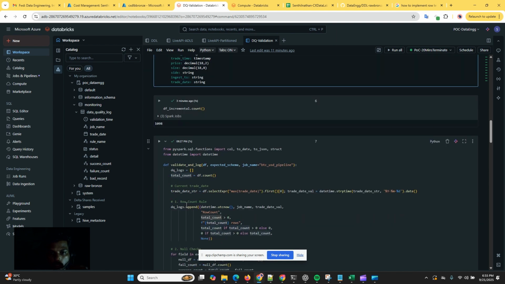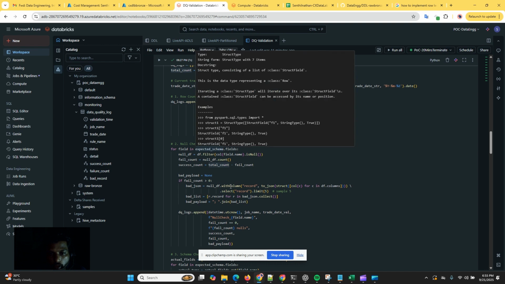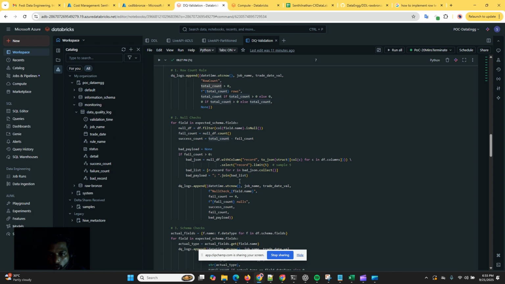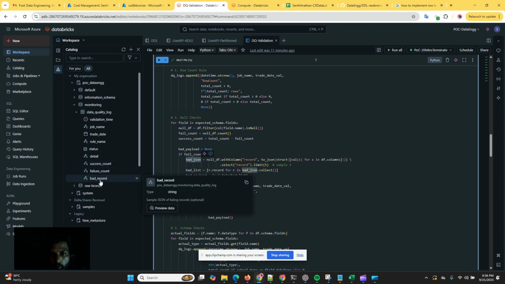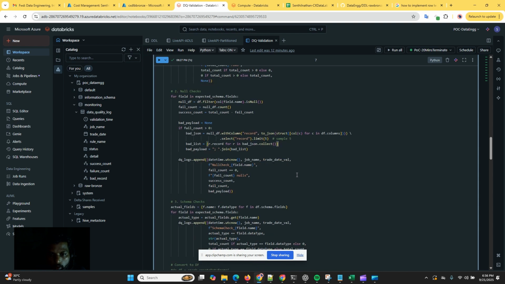How many records are null and how many records are non-null. So that's what is written here. And if there is some bad record, like there are some nulls, you can see here what it will do: I am creating a bad JSON variable which will have all the null values, and it will select some sample 5 records and put it in this JSON, and this JSON will be inserted into this bad record column.